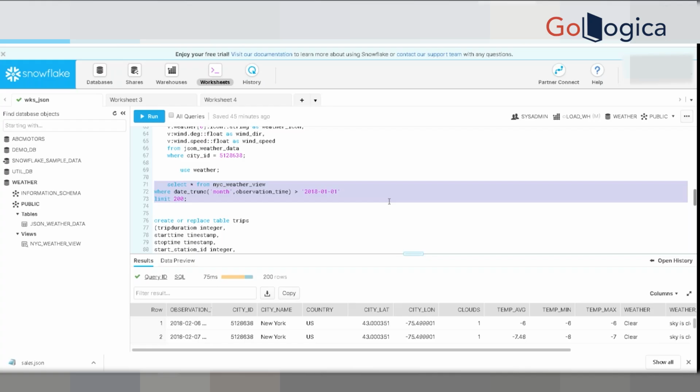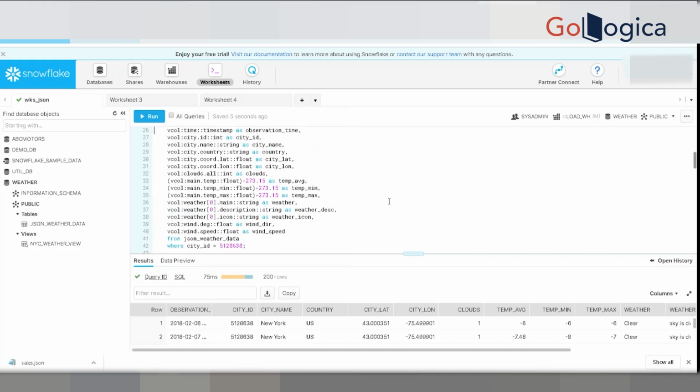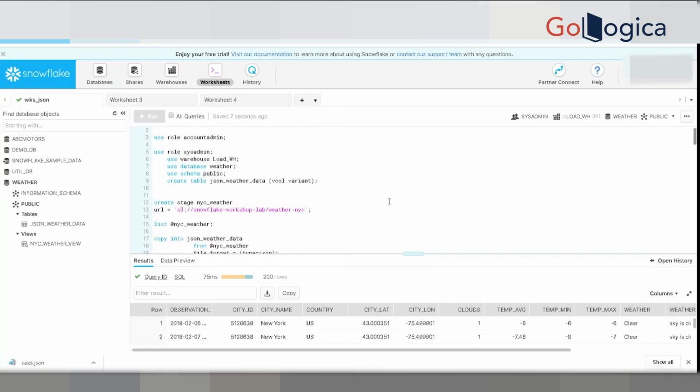It's a sample database, and it is a sample exercise also given by Snowflake only. I have taken that only, and I'm just explaining to you how it is working. So here, we need to load data into the table we have created, and that table contains only one column called vcol, which is a variant data type. This is what you are seeing here.